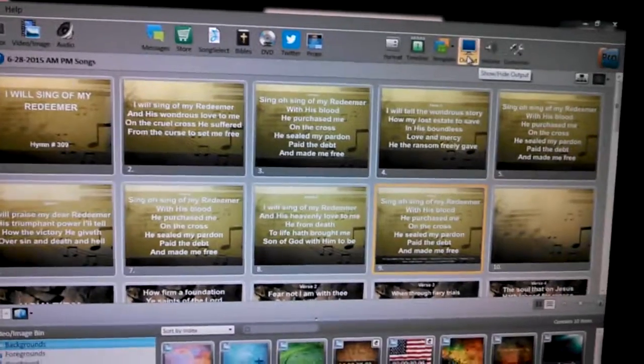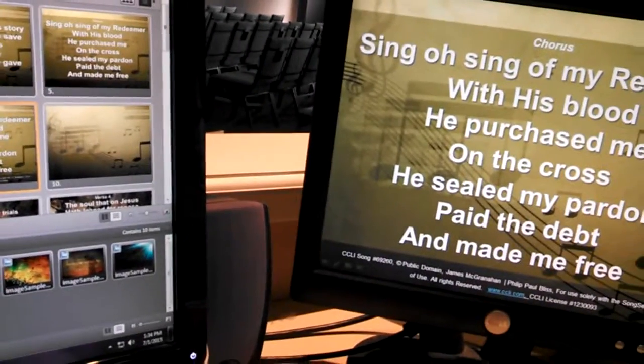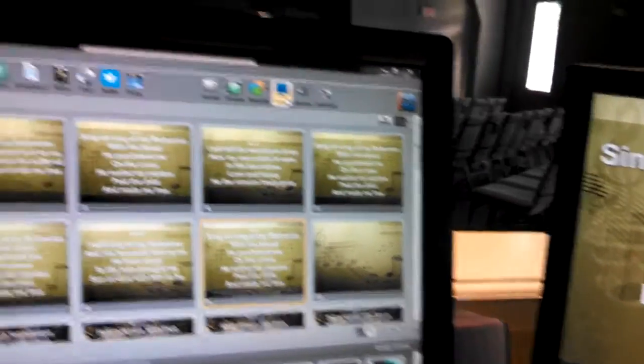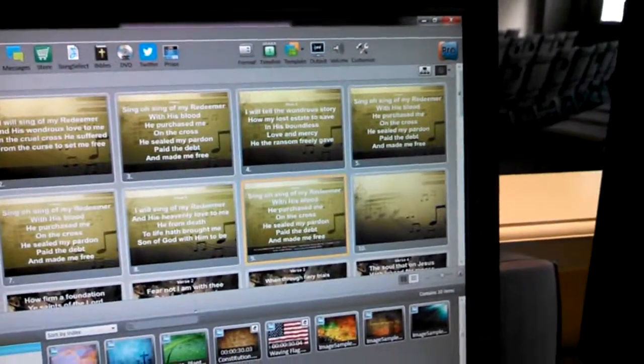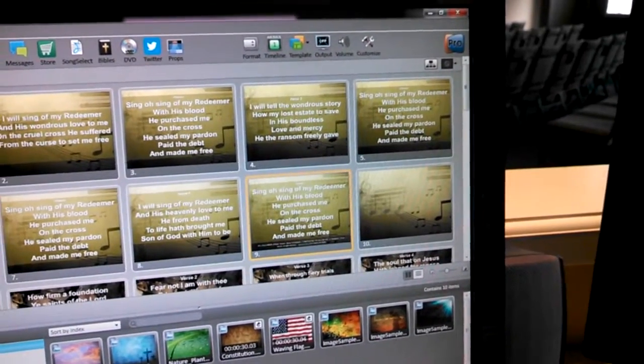Let's say you've got to work on something real quick, but you don't want it to show up over here on the screen. This little output button right here is real nice for that. You just click that, and it says output off. That screen goes blank. Now it's still broadcasting something over here, but you don't see it. The output is off for ProPresenter.